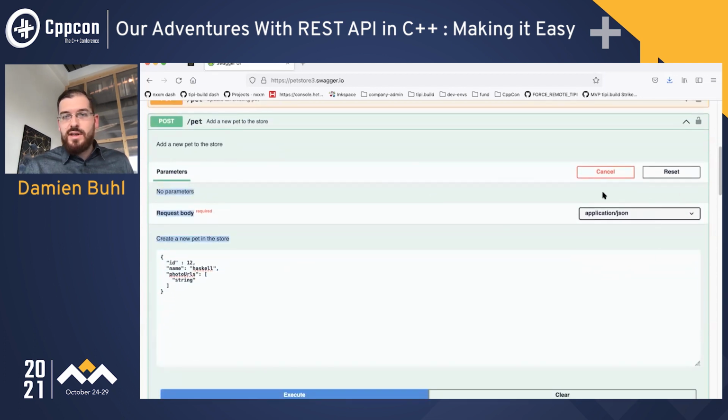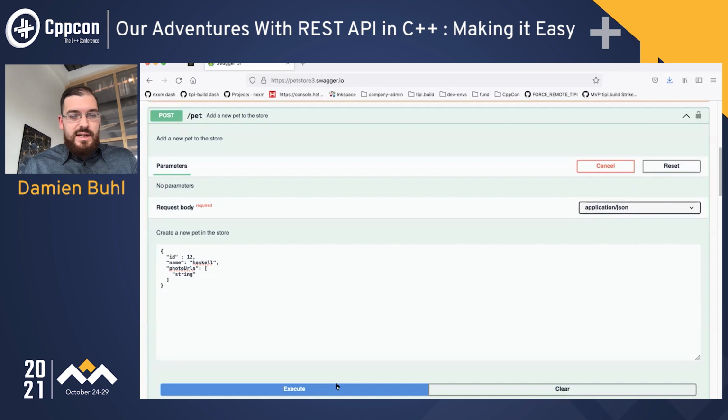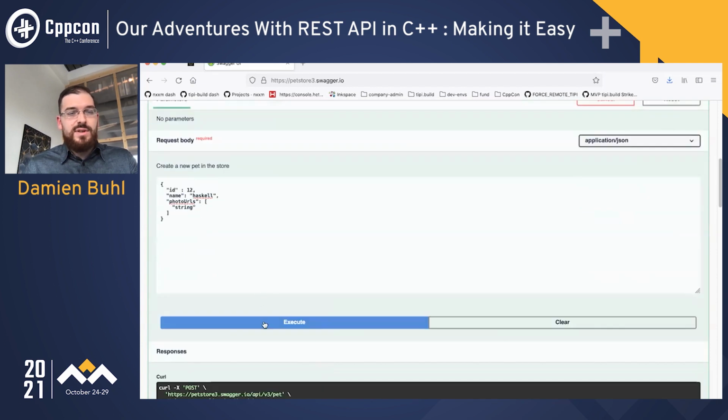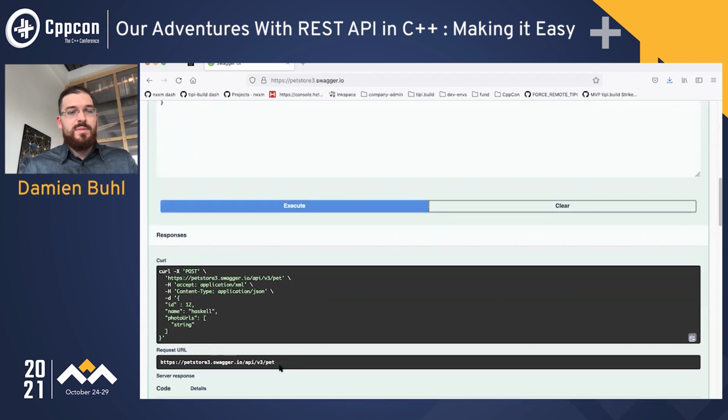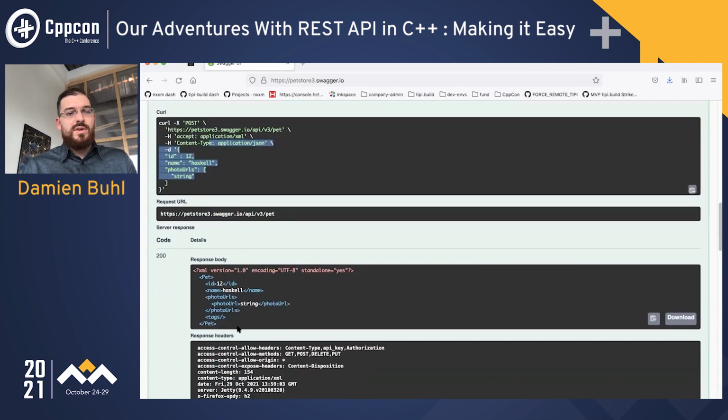If I try to execute this command, what happens is that the API v3 pet is called, and we see that different types are given. Here I accept application XML, which is not what I think I want, and I send a JSON on the post. So we have now gotten back an XML.